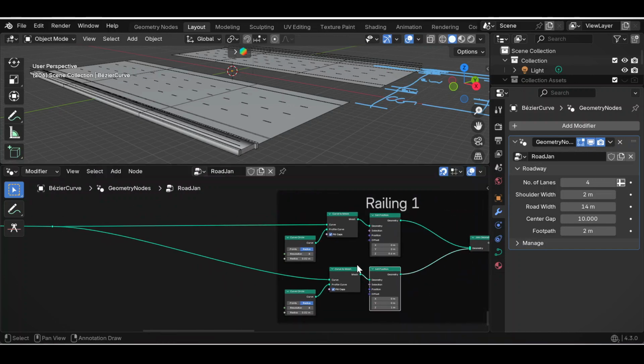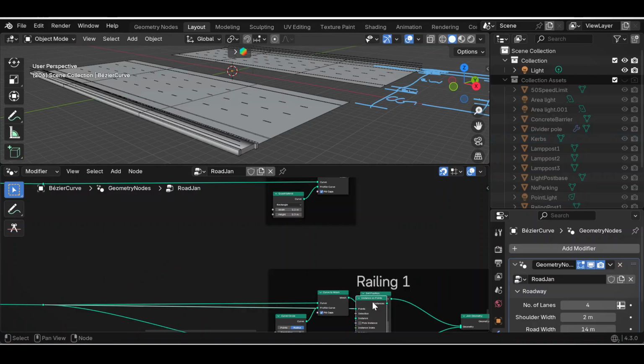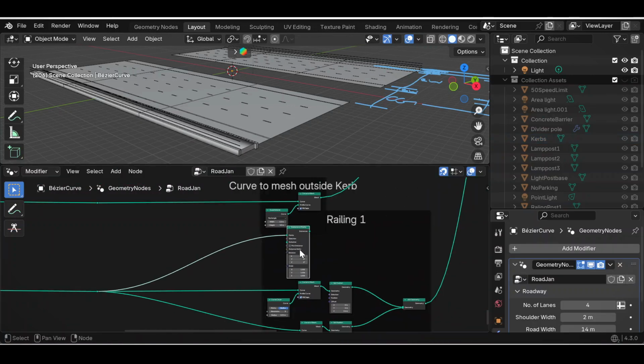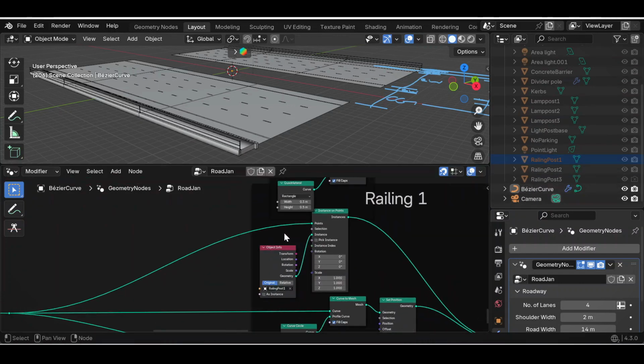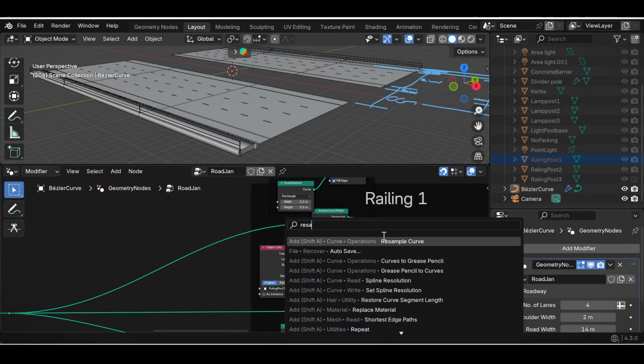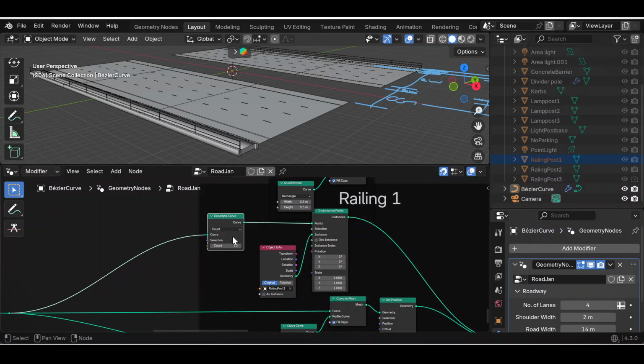Now instance railing post 1 using the Instance on Points node. Drag the railing post from the collection and plug it into the instance input. Use the Resample node with the length option set to 1.5 meters.